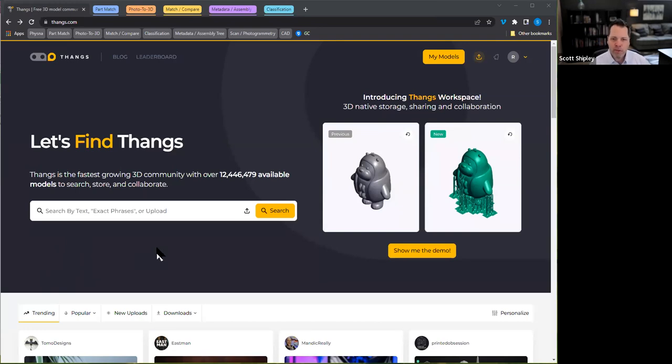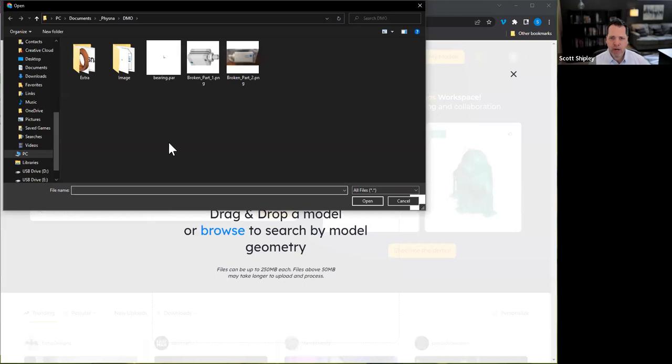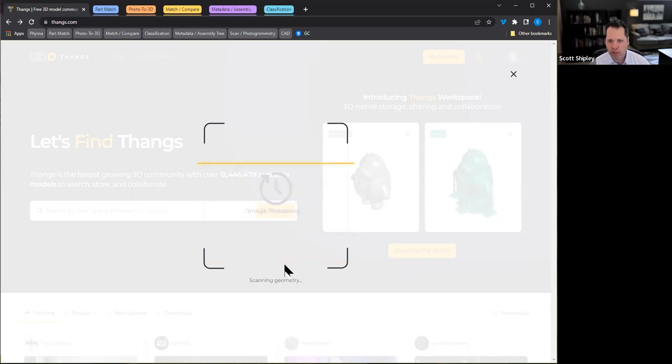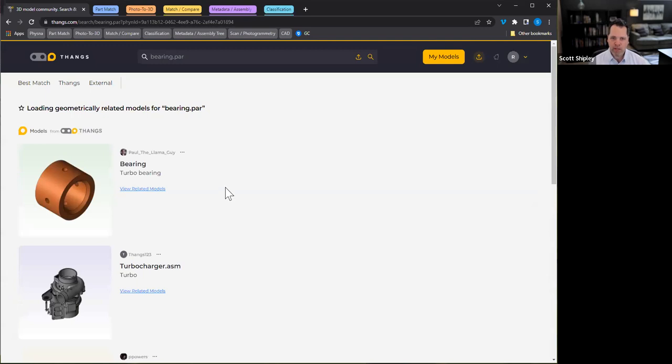So what I'm going to do is show you that you can do some pretty unique things with the Physna product. So I'm going to click here on this little button, and I'm going to browse, and I'm going to pick a part file. So this is a native CAD file that I'm going to hand to things. And what it's going to do is search through those 12.5 million models that are out there. And it comes up and shows me, okay, here's the actual bearing that I just provided to it. And I did all this through a web browser.